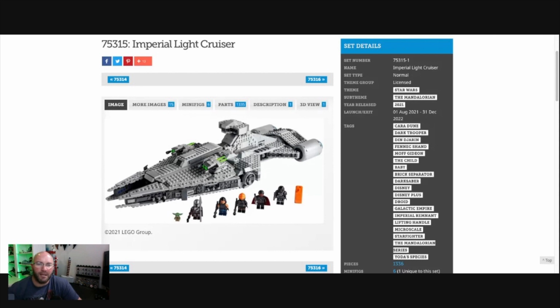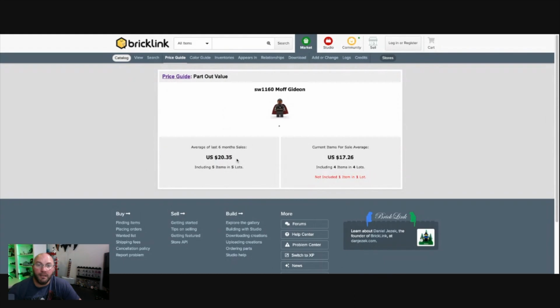Now, there's not really any data on Amazon right now for it. It's been at the full retail, but you can definitely get this set every once in a while for about $130 at 20% off, which is ideal. Here, Moff Gideon has been selling for about $20 on average over the last 6 months, which to me is pretty good for that character.